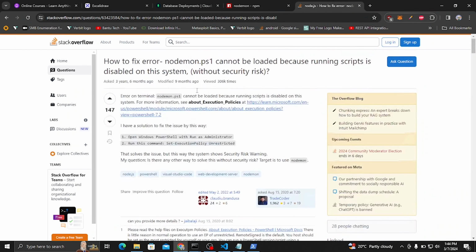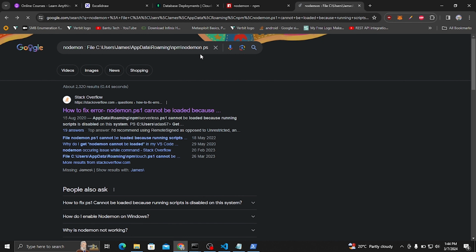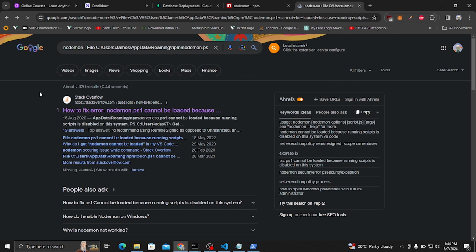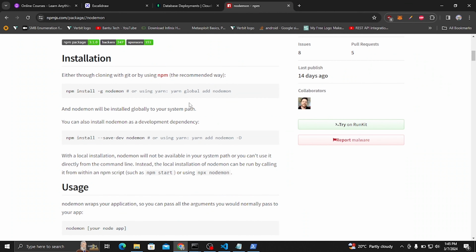You can see here also, if I go back, I just copy pasted the error that I was getting. This is the error that I was getting, and the very first link here is this one from Stack Overflow. And now we are okay. Now I'm feeling happy. So now I can close this.